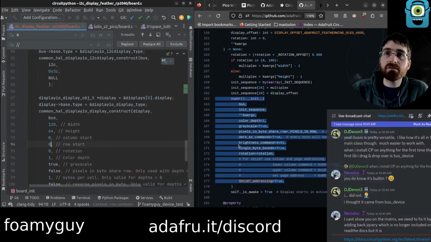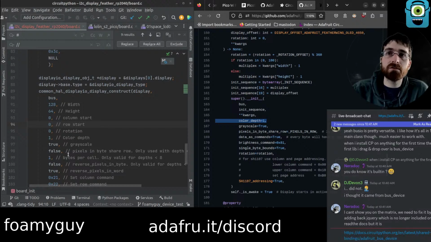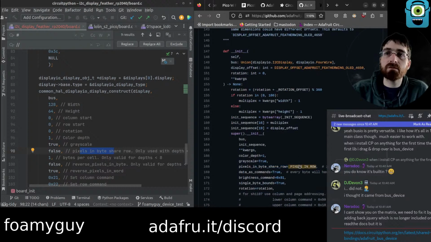Rotation we'll leave on 0. Color depth is 1. Grayscale is true. Pixels byte share row. Pixels in row.